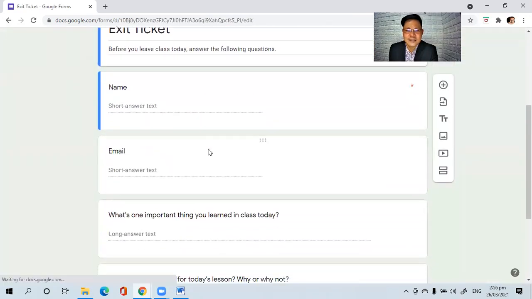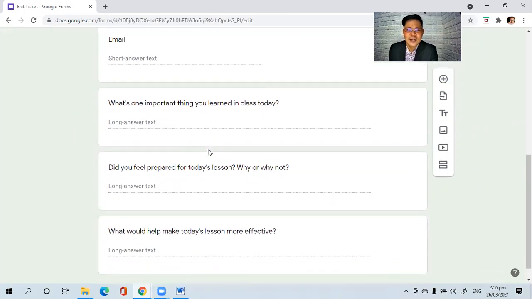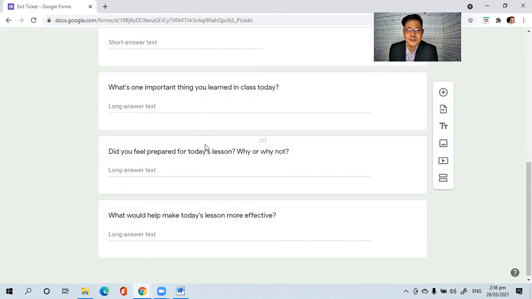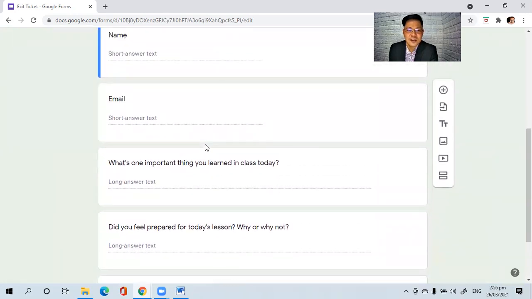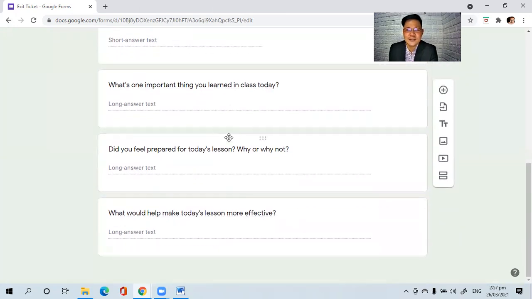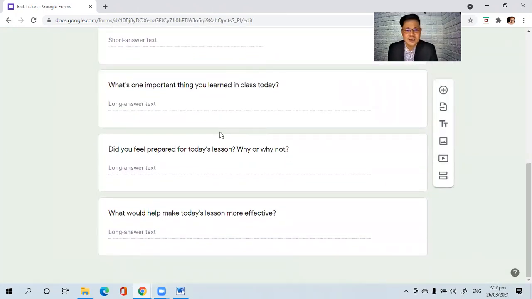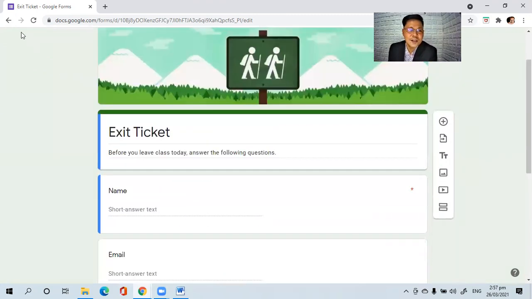So exit ticket, these are already a template wherein you can send survey questions. These are already built questions with a set of questions like name, email, what's one important thing you've learned in class today. You can give this exit ticket after class, like an evaluation about your class. So you can give this one to your students.